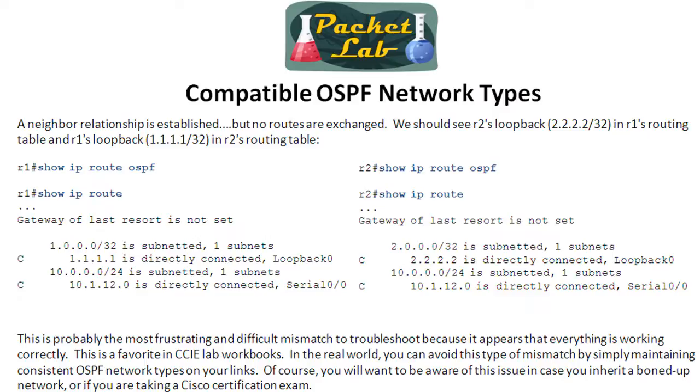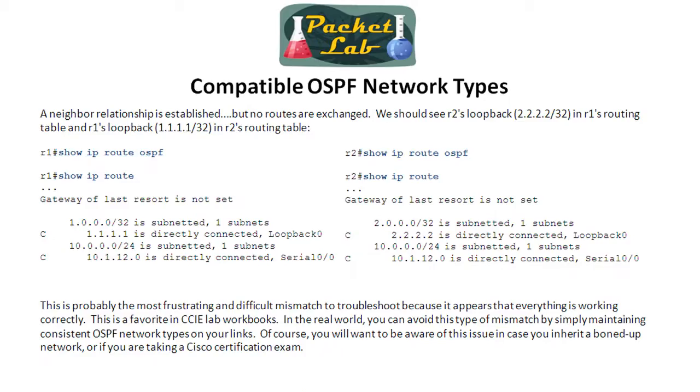Again, anytime that you have mismatched OSPF network types, regardless of whether they're compatible or not in the real world, you need to find out why that is. Generally, I'm guessing that it's somebody messing around or misconfigured it. I could be wrong, but I can't think of anything off the top of my head. It's not an optimized design. So while these network types are compatible, the best way to go is just match them on both sides.